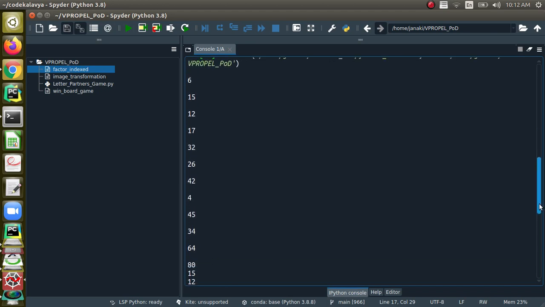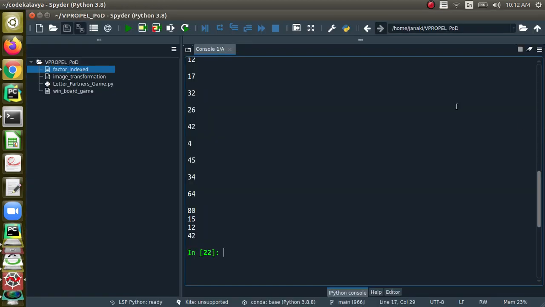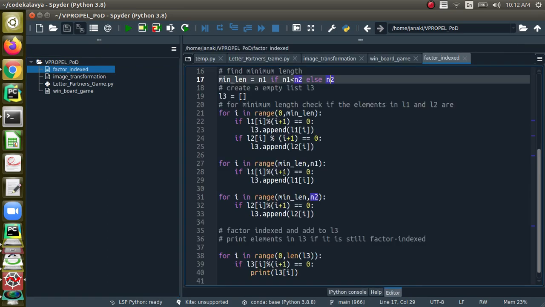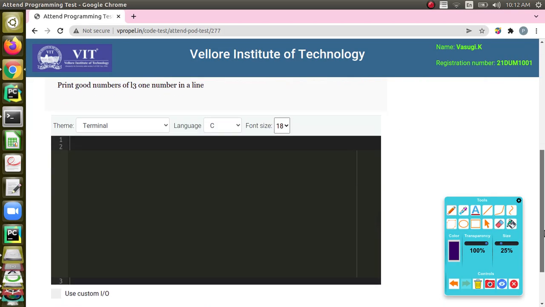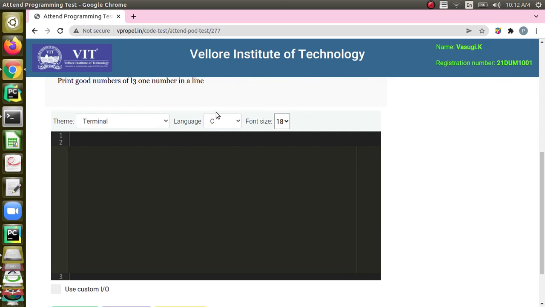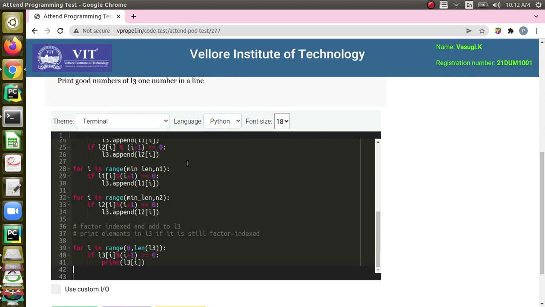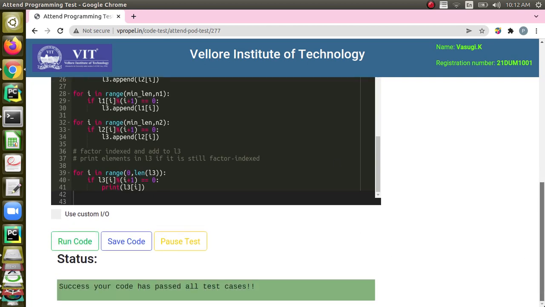I have given the same input, and you can observe that it is printing 15, 12, 42. That is our desired output, isn't it? So now let's copy the code into VPRPL and check it. Let me do that. I'll choose the language Python, paste the code here and try running it. Yes, the code is passed. Thank you.